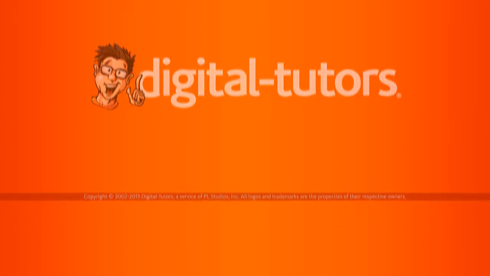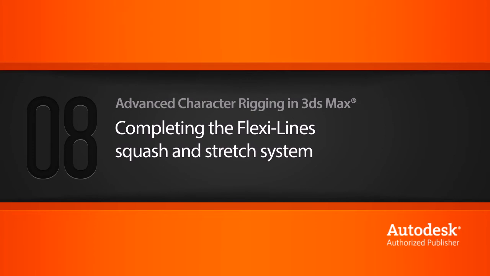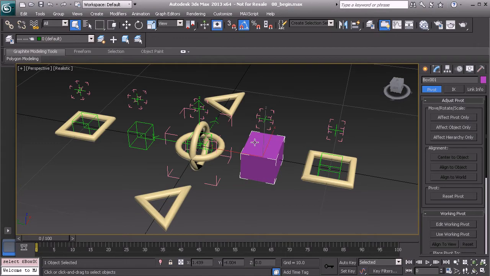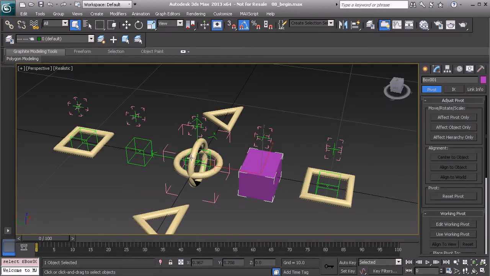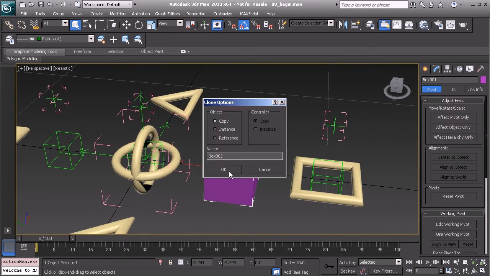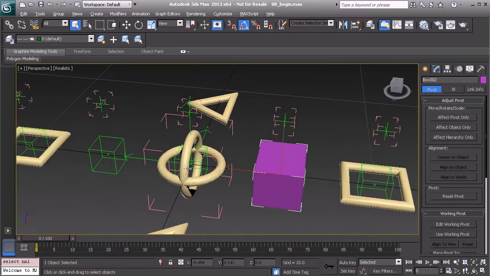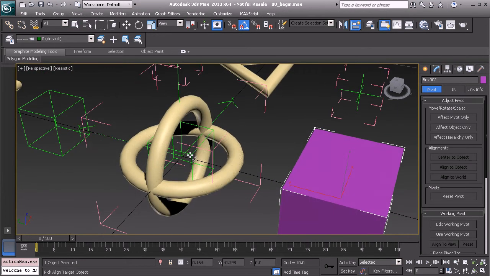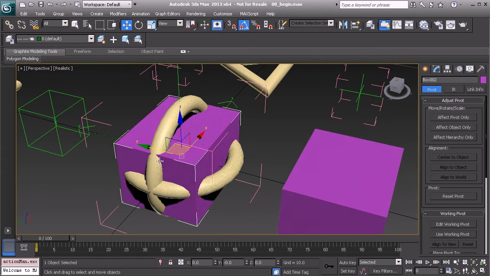Let's finish the FlexiRig's squash and stretch system. The first thing we'll want to do is go ahead and clone our temporary box here just a few times so that we can use it for helper C and D. So I'll go ahead and press Ctrl V, clone this as a copy, and we will quick align this to helper C.